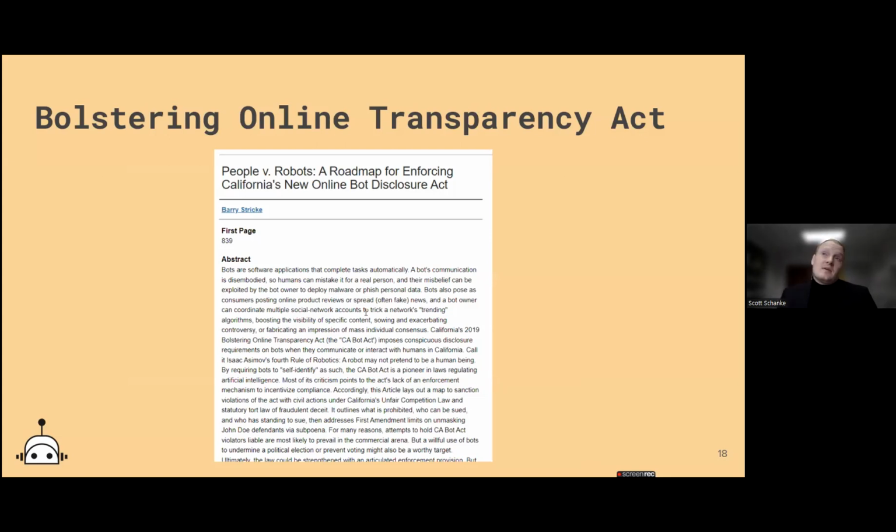released, or actually a few years ago, came up with the Bolstering Online Transparency Act. This act forces disclosure of an AI agent, so that if an individual is interacting with a bot, they have to know that it is indeed an AI agent, so they can't be duped or led astray by it. This is only in California, and they can fine you, I believe, around $25,000 or $2,500 for each interaction that you have with an undisclosed agent, right?